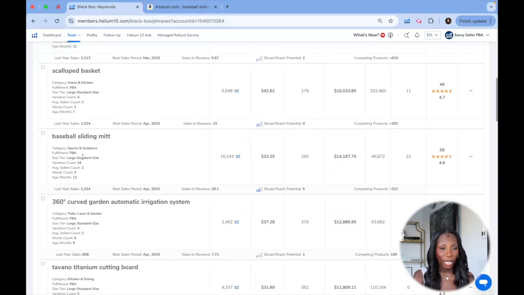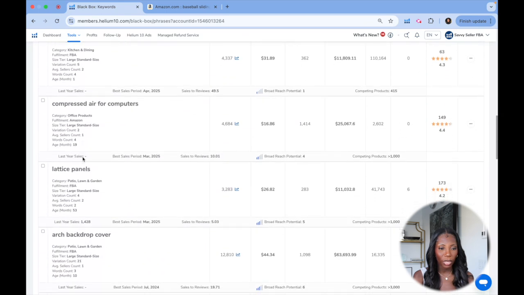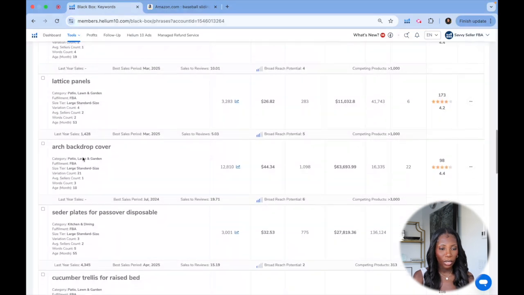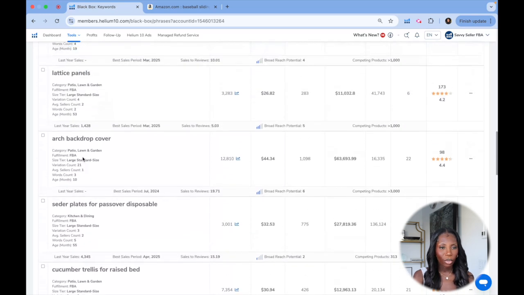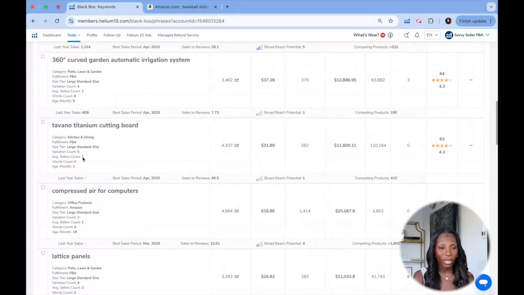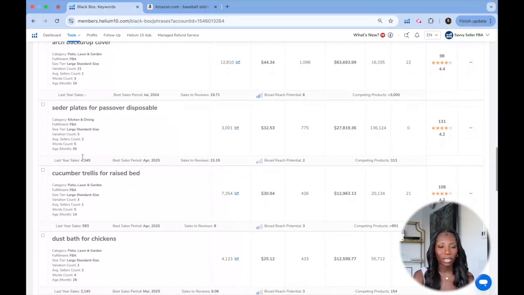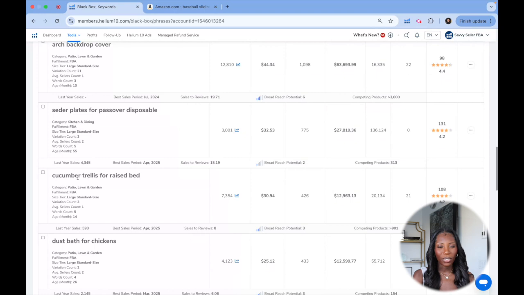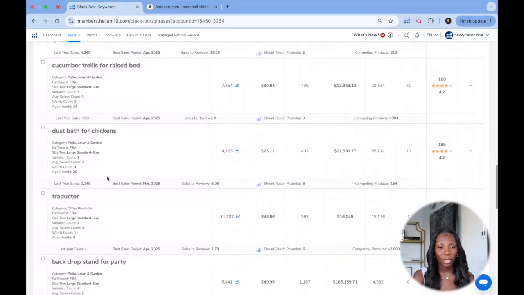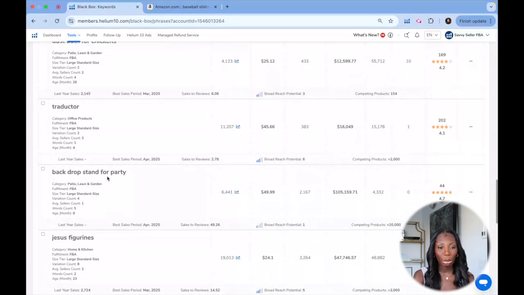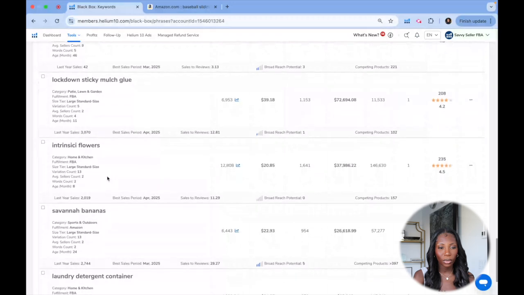All right, let's go back here and see if there's another product that we might be able to find. I'm gonna just look for something that looks interesting here. I'm going to probably try to ignore anything that is very spring specific. So anything for gardening, because that's gonna be seasonal. A cucumber trellis for raised bed, that's definitely seasonal. Dust bath for chickens. Let's keep on going here. Is there anything interesting?